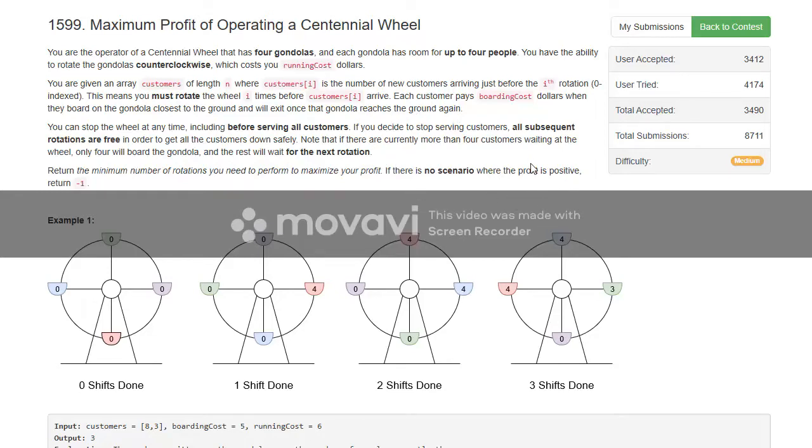I was introduced to a number of things here. One of them was what is a gondola. A gondola is like the wheel of London, where you can go around and around, and these gondolas are where people sit in, or sit at. I'm sorry for my bad English.